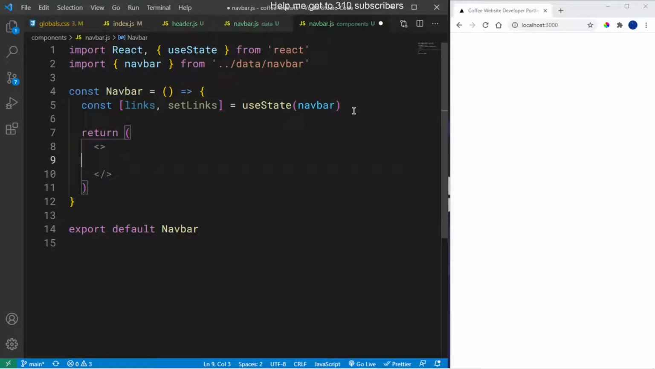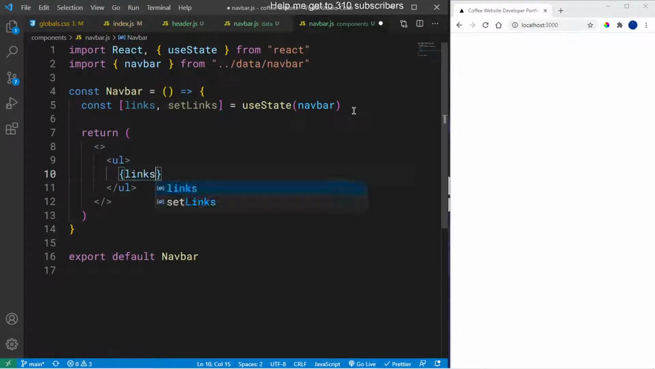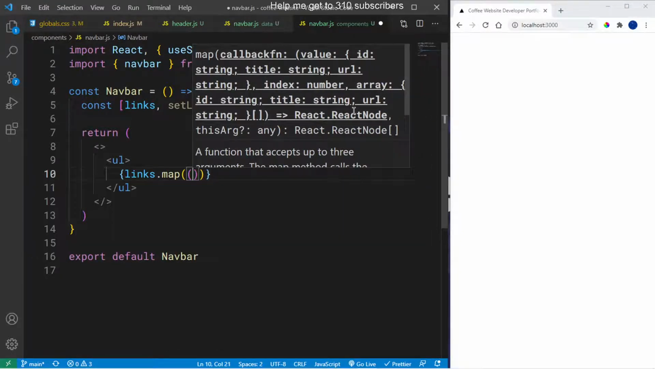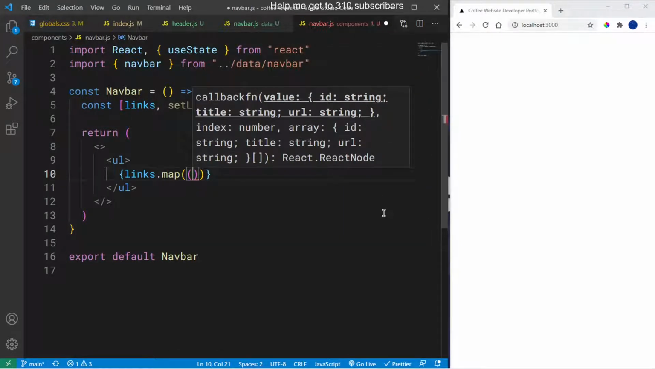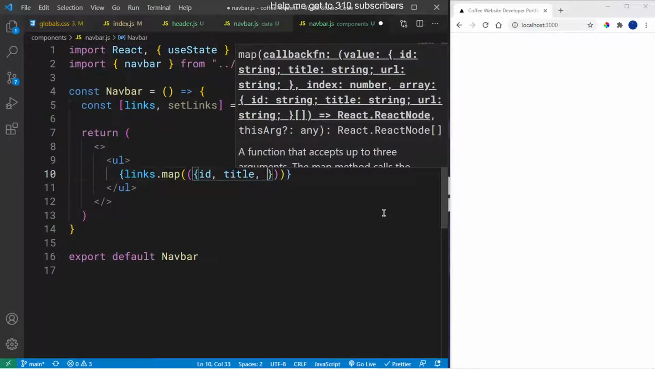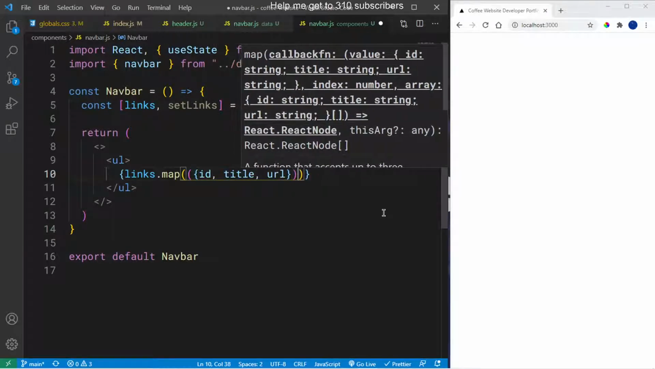And then once I do that, I'm going to create a UL inside here. And for this UL, I'm going to be mapping over my data. So I'm going to say links.map. And then for every link, actually I can just destructure everything all at once. So I'm going to place my two brackets like that, and then place some curly brackets. Then I'm going to destructure the ID, the title, and the URL, like so.